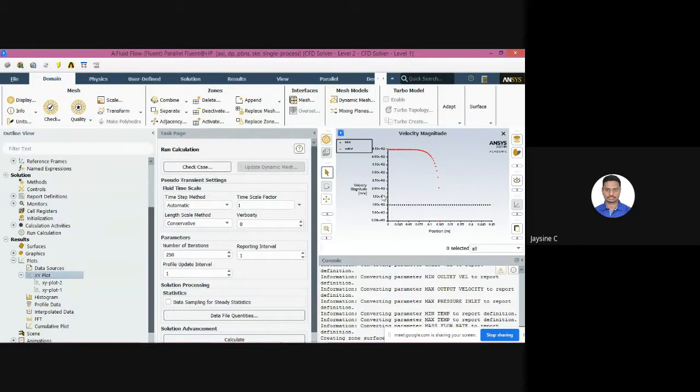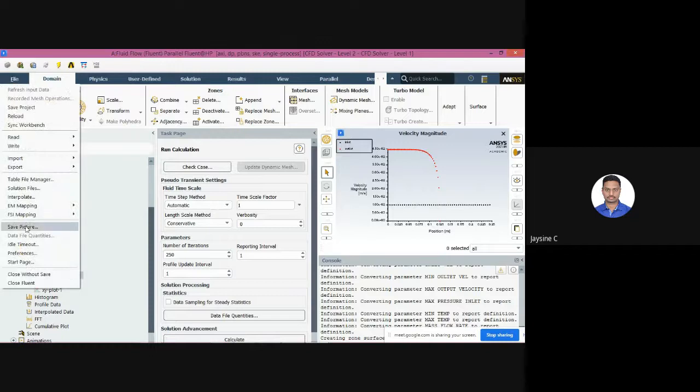See, what basically happens is at inlet it enters at a constant velocity. At outlet it is gradually trying to rise. See the velocity is increasing, and when it goes out of the nozzle, it slowly tries to drop. Let me save this.